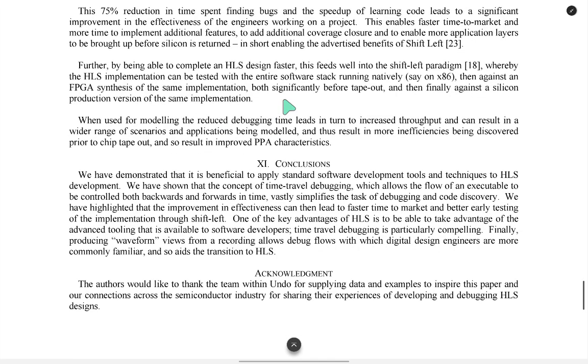When used for modeling, the reduced debugging time leads in turn to increased throughput and can result in a wide range of scenarios and applications being modeled, and thus more inefficiencies being discovered prior to chip tape-out, and so result in improved PPA characteristics.